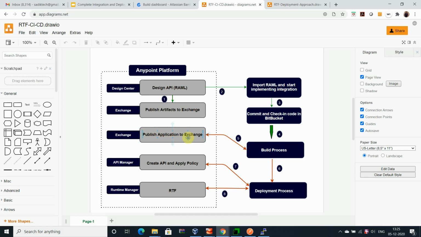Okay, why are we publishing to Exchange? Because in RTF, the application needs to be published into the Exchange before deploying to the RTF environment. Okay, so that is the restriction we have. So we are performing the operation that publishes the code, the binary, the jar file, into the Exchange.